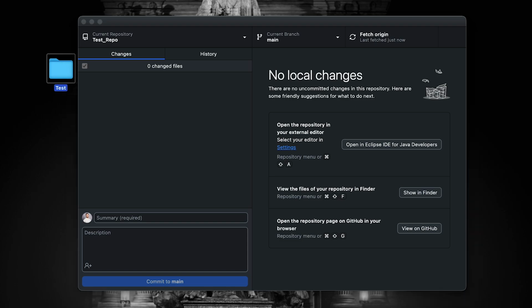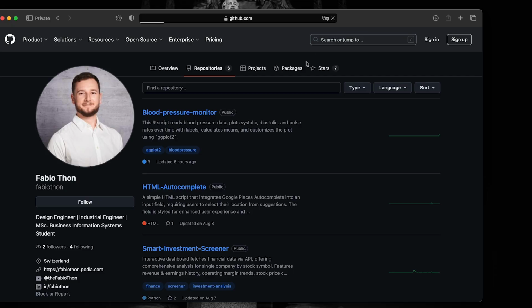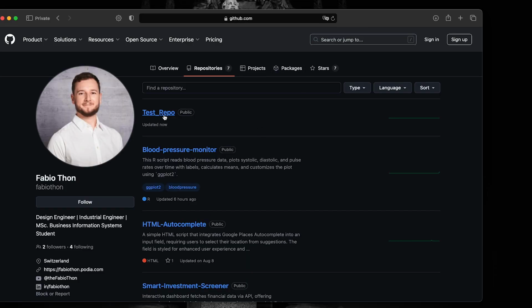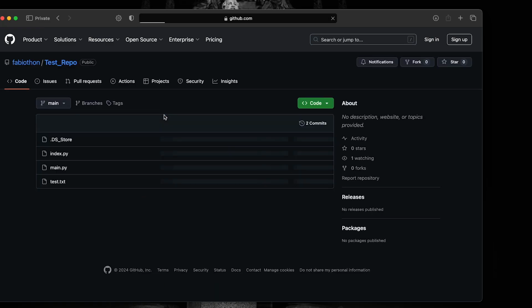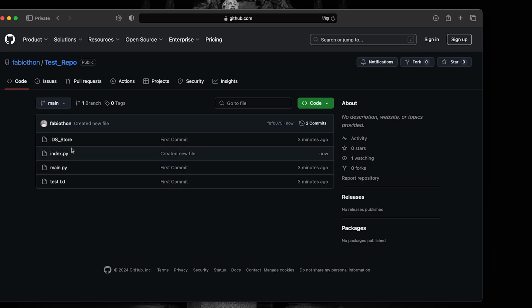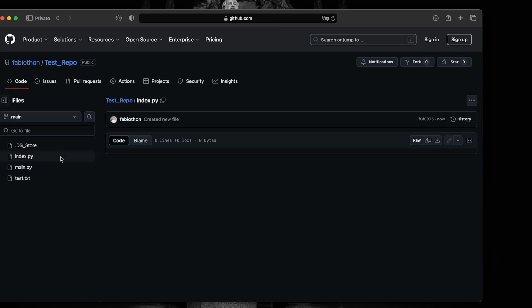So if I'm going to show you now the beautiful GitHub page of mine. If you want to follow, you can. And if we are going to update this page, you can see a new repo was uploaded. So we have now here this test repo where we have those 3 files. Obviously nothing is inside of these files, but you get it. I mean, they're now on GitHub.